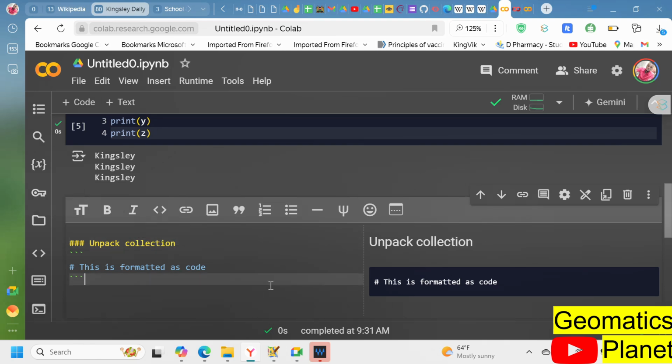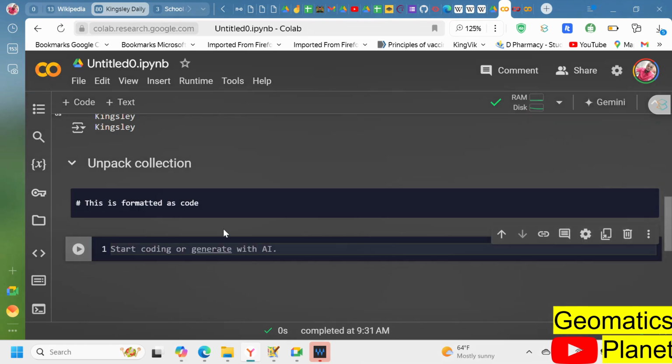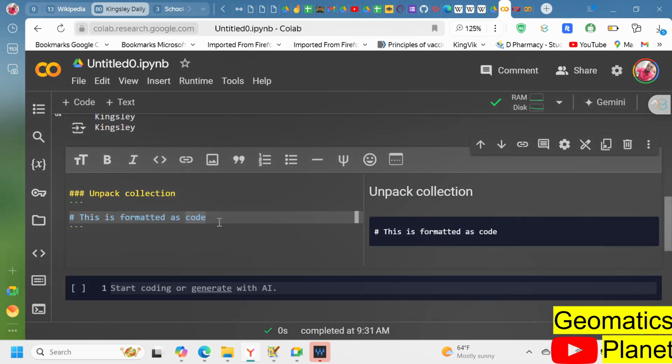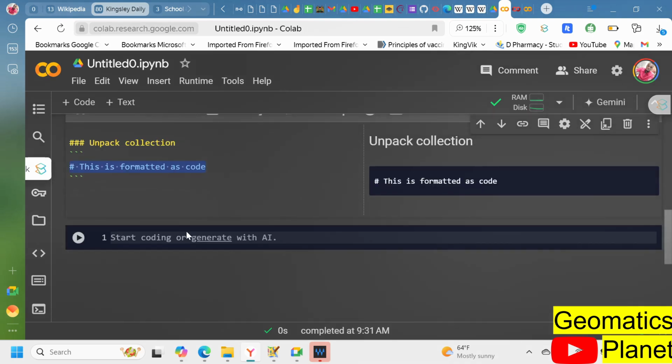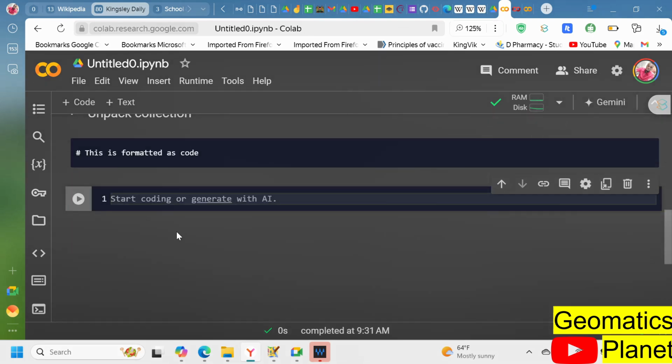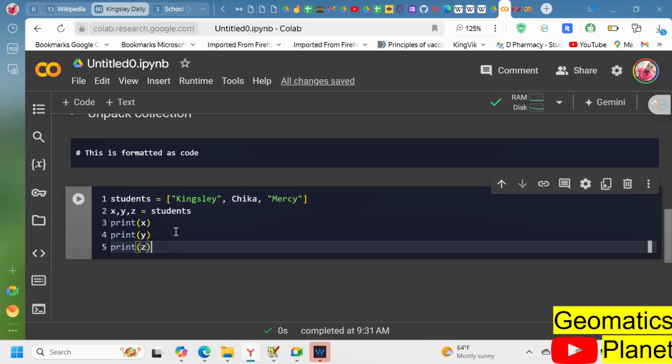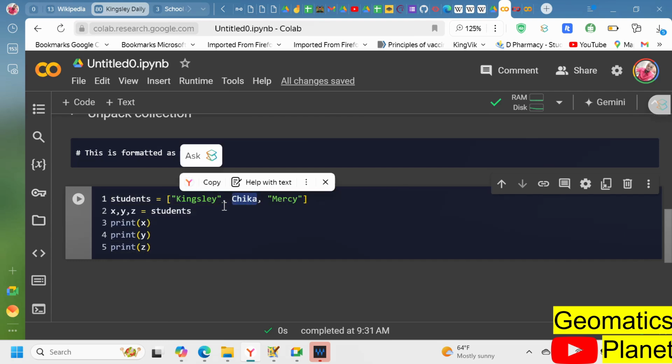So in unpacking, what you do here is that you assign a particular list. So let me give you example. Example is in the situation where you have students. So I want to assign students, and then those students is going to be like number one. I'm going to have Kingsley. Then I'm going to have Sheka. Then I'm going to have, let's say, Messi.